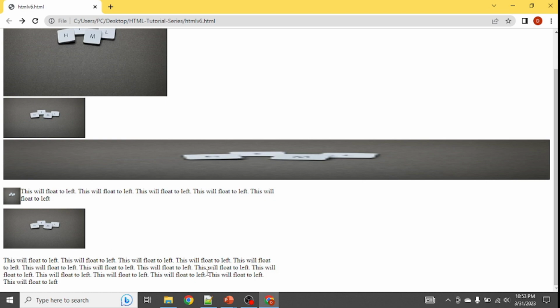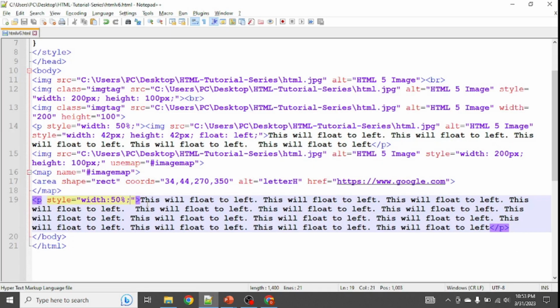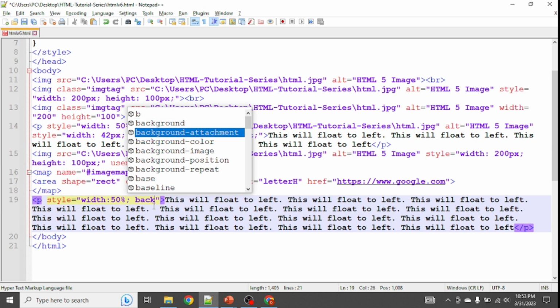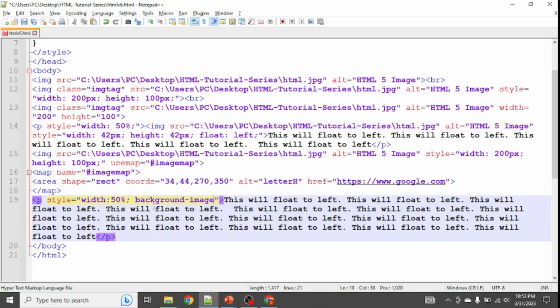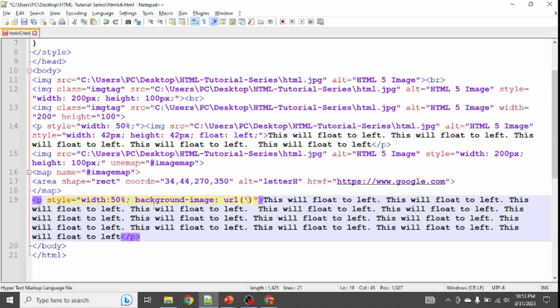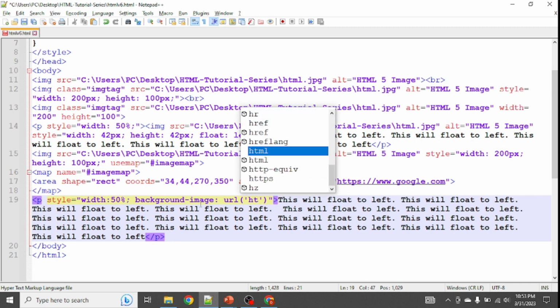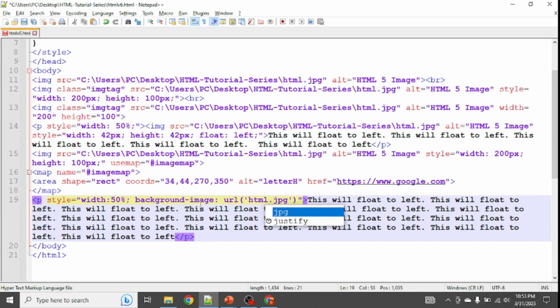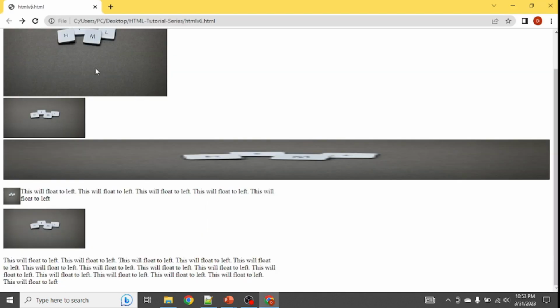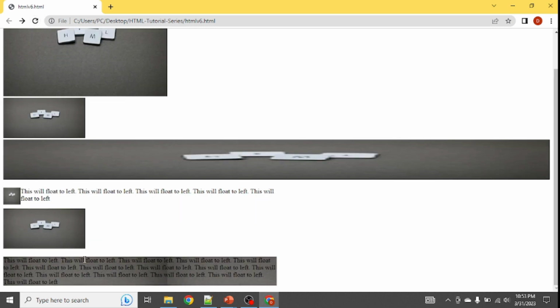Now we have to set the background image to this particular paragraph. For that, in this paragraph tag we have the property called background image, and in this property we are adding the URL of that image. Like this we are adding the URL. If this is in another folder, we have to provide the proper path, but as of now it is residing in the same folder, so we will add the file name html.jpg. We'll save this and see the effect on the web page. As you can see, this background image is added to this particular paragraph.